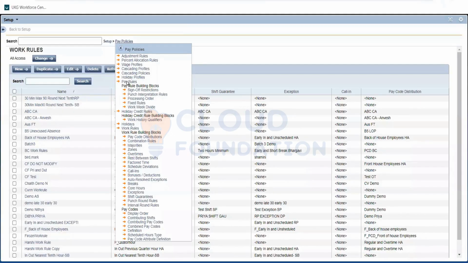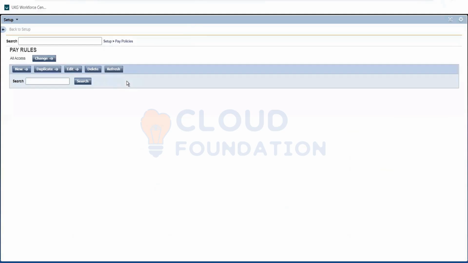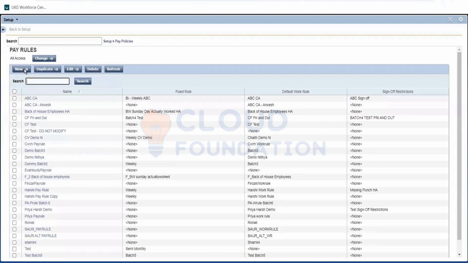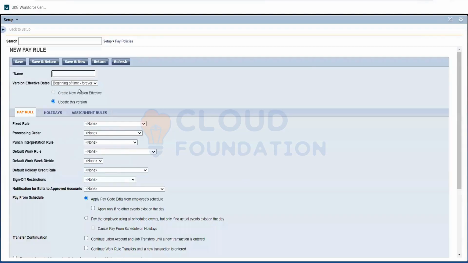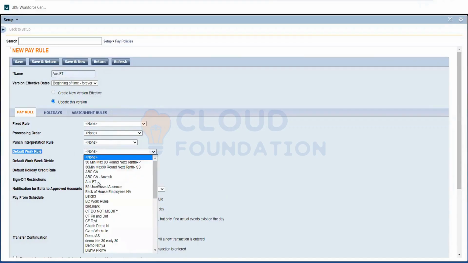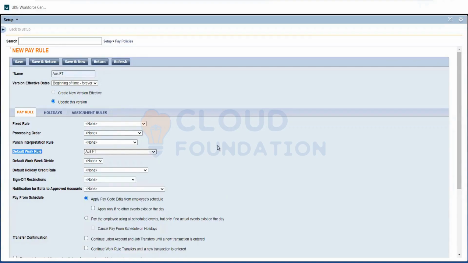It's like bottom to top, mapping one by one. Finally, we are coming to payroll. You need to click on new in the cube. Australian FT, again the name. Here also I'm not going to choose anything else, I'm just going to select the default work group, which is Australian FT, and click on save. That's it. We have created a payroll.